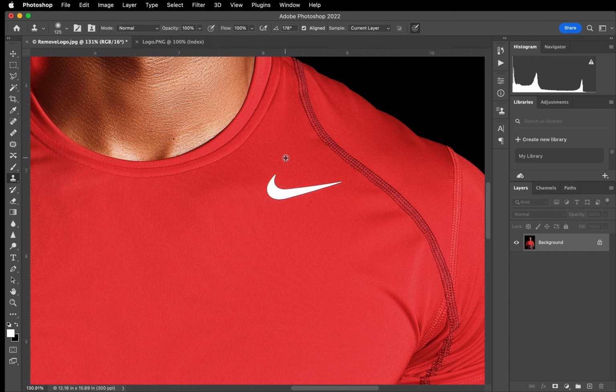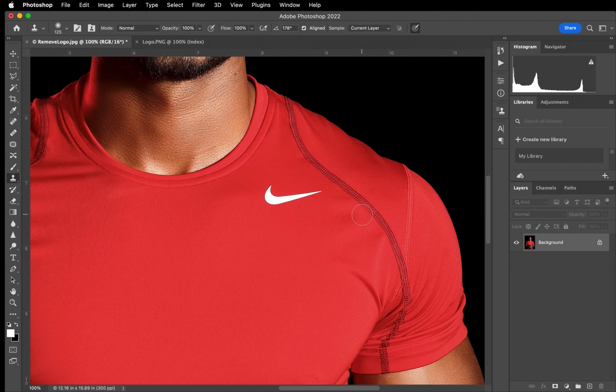I'm going to right click to make sure that my hardness is set to 0. And now holding the option, I'm going to select my target area. With this, you want to select where you actually want to clone from. So I want to clone from right below here. So I'm just going to click it. And then now we're just going to clone and we're just going to drag and just clean up the logo. Voila.